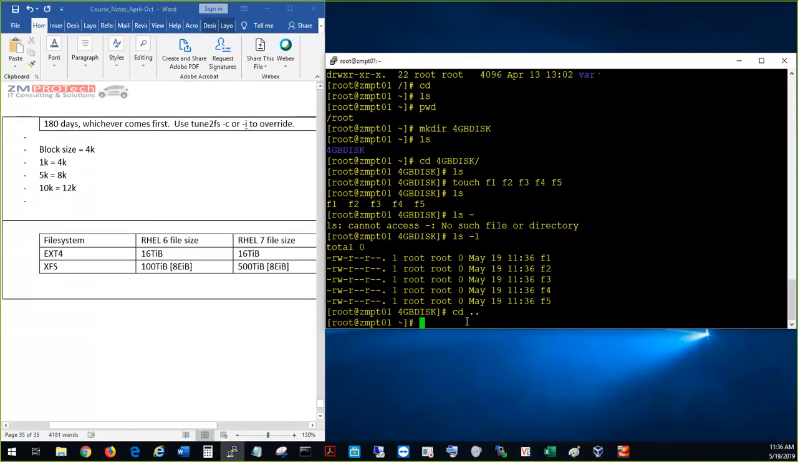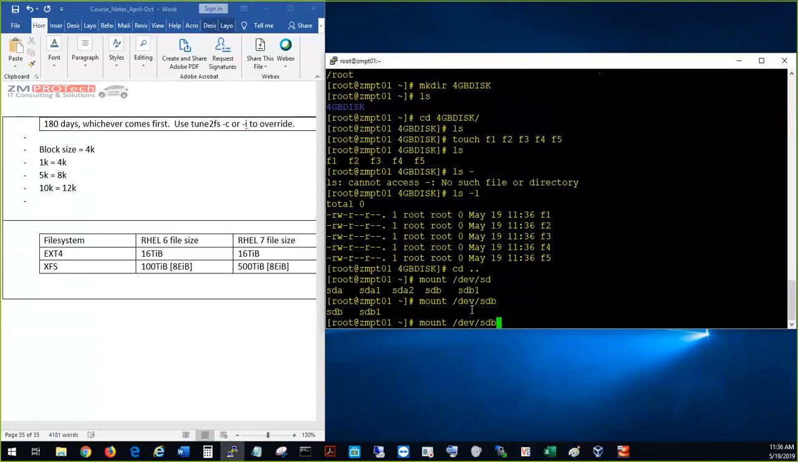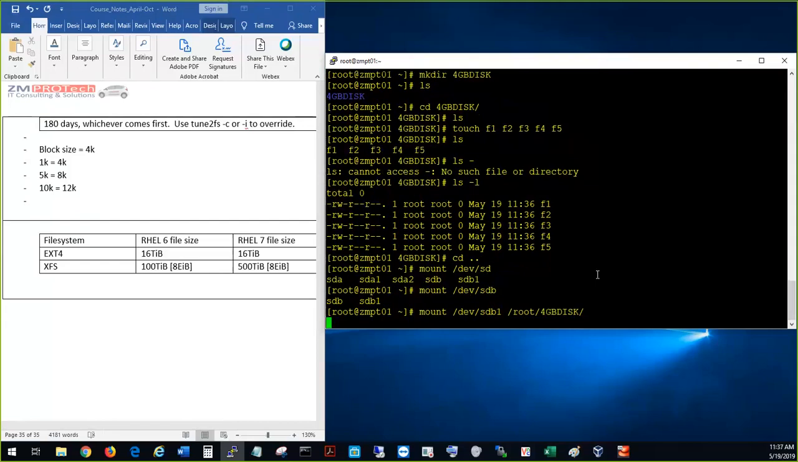So let's see here. To start using the disk, you have to type a command, mount. Then the name of the disk is /dev/sdb, and you double tap it, and then you have sdb and sdb1. You type sdb1, and where do you want to mount it to? You want to mount it to /root/4 GB disk.